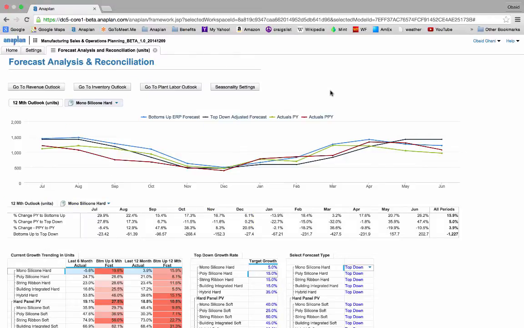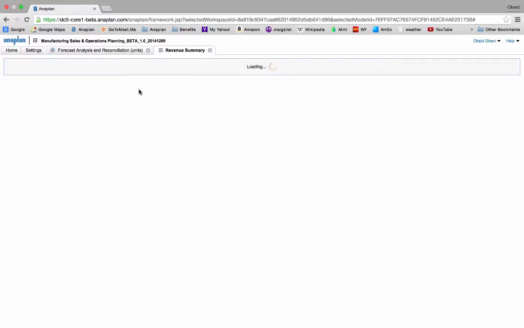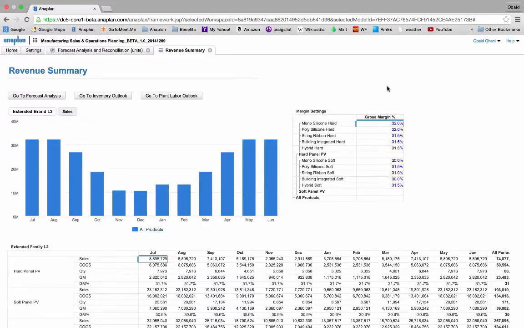Let's go back to the previous dashboard. Now that we have our forecast where we want it, let's see how our revenue, COGS, and gross margin looks. Click on the Revenue Outlook button. This dashboard takes a unit volume parameter set in the previous screen and sales price and cost info to project your next 12-month revenue, COGS, and gross margin.